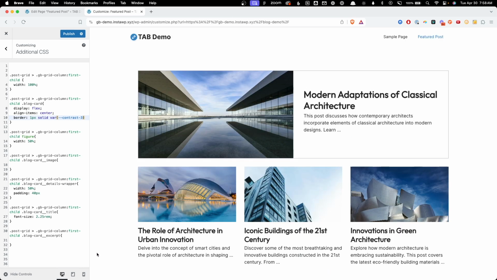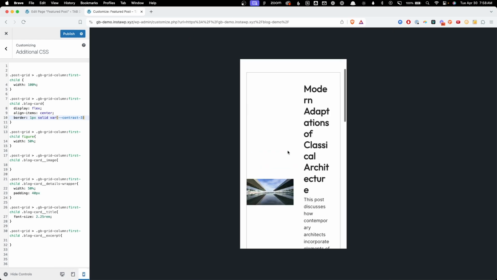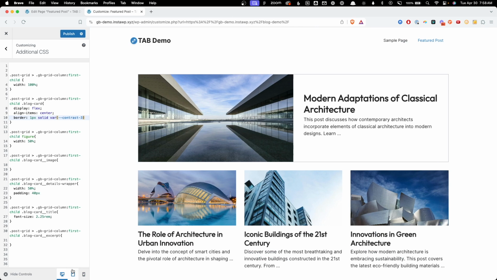Let's take a look at what this looks like on our responsive versions though. When I go here to tablet, we can see we have a problem with our image. And when we go to mobile, that problem is really exaggerated. So let's talk about how we might be able to fix that.